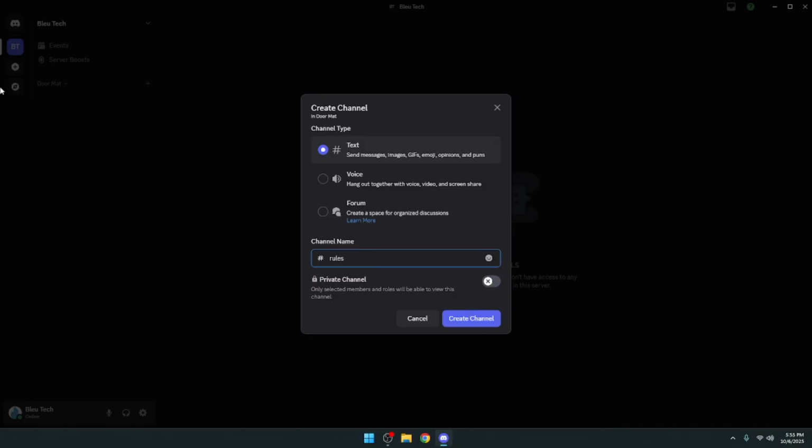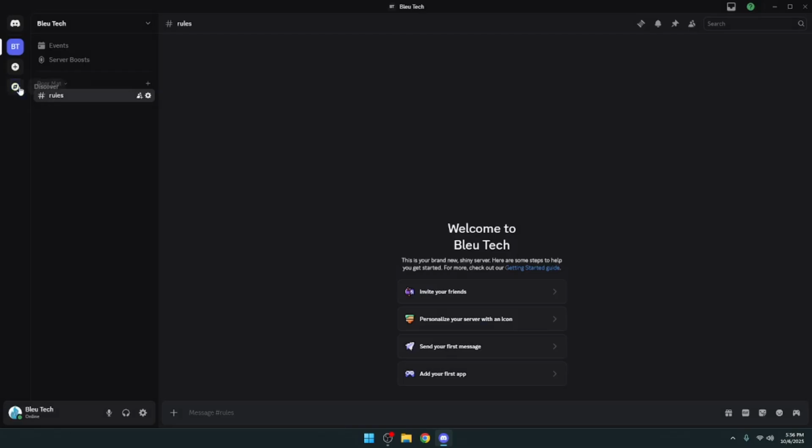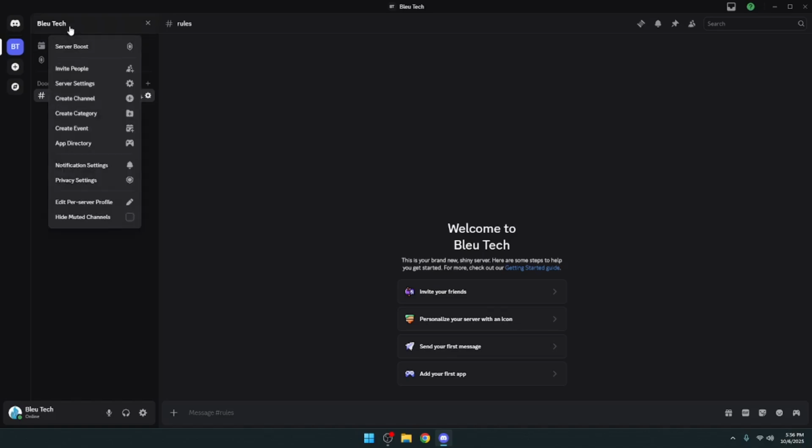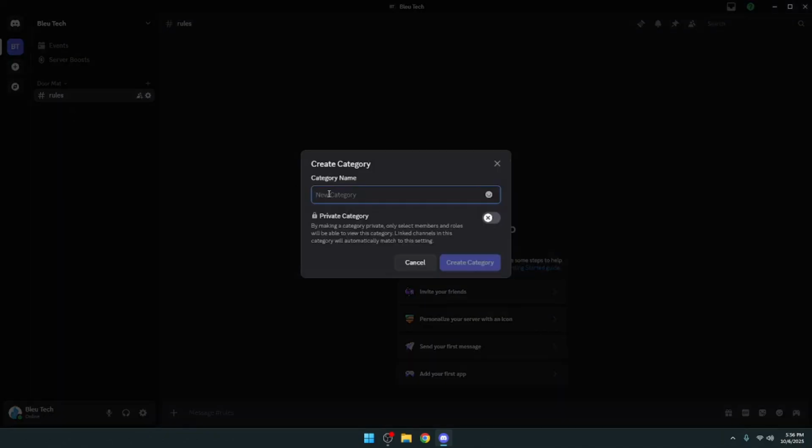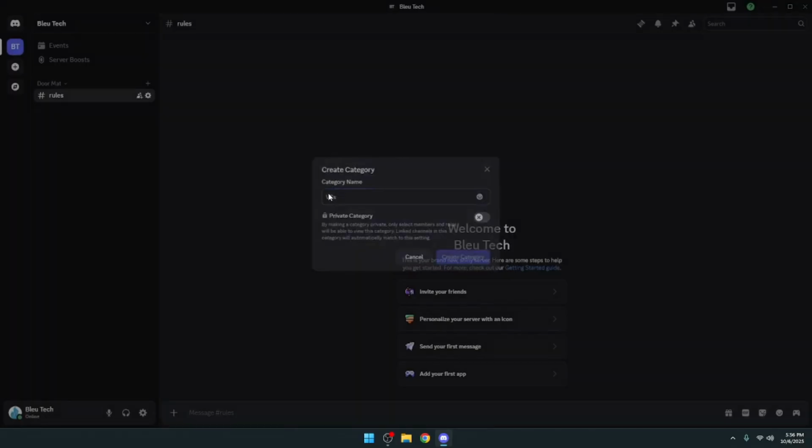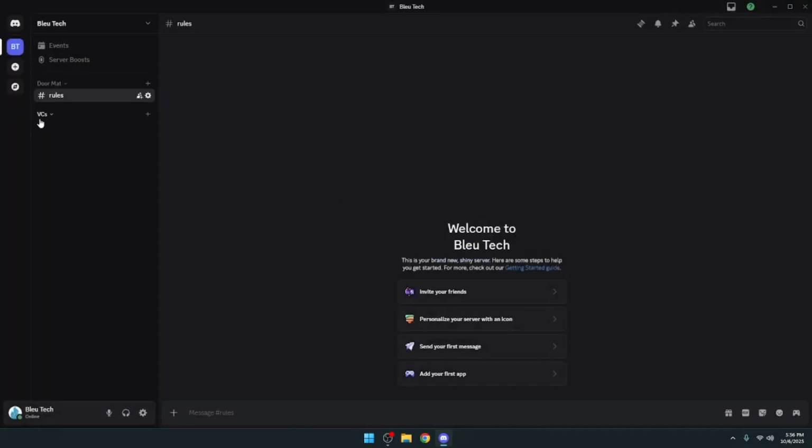Now you realize you won't be able to capitalize anything. I'm holding shift, but you see nothing's happening. For text channels, you cannot put any capital letters in there. You can put them in voice channels, and I'll show you right quick. So if we make a new category for VCs, hit enter, that creates a new category.